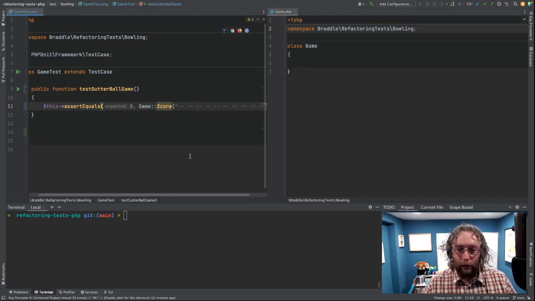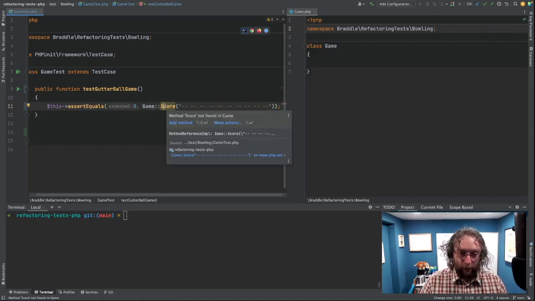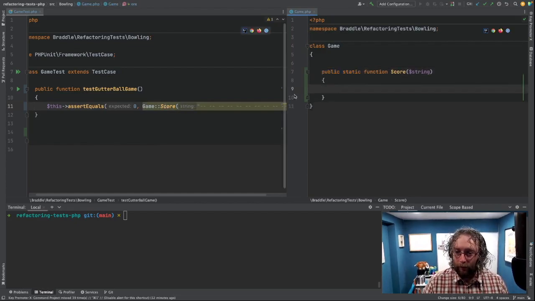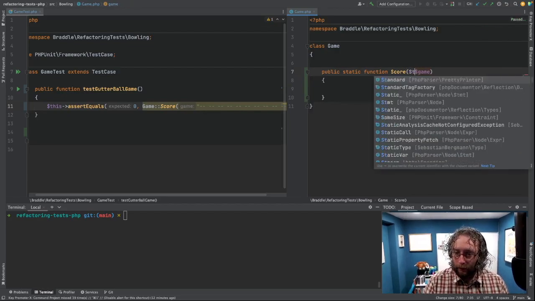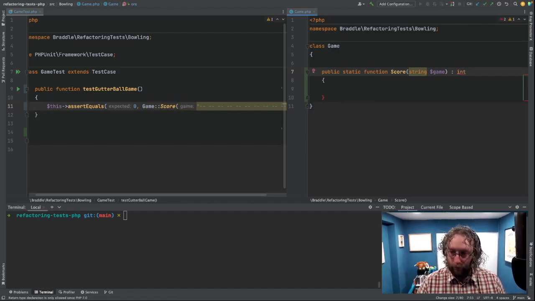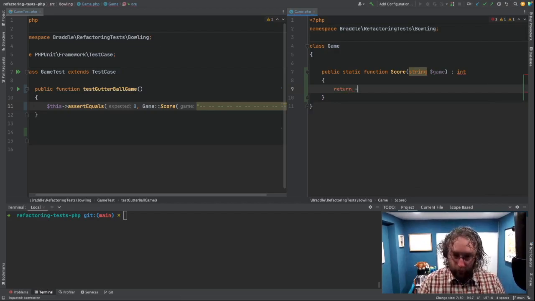Let's give us a bit more space there so we can see it. Our IDE can tell us that this score function doesn't exist, so we can add the method over here. Score takes a string. Let's call this the game, and let's define it as a string. And this returns an int. So it must return an int, so to make it valid, return -1.